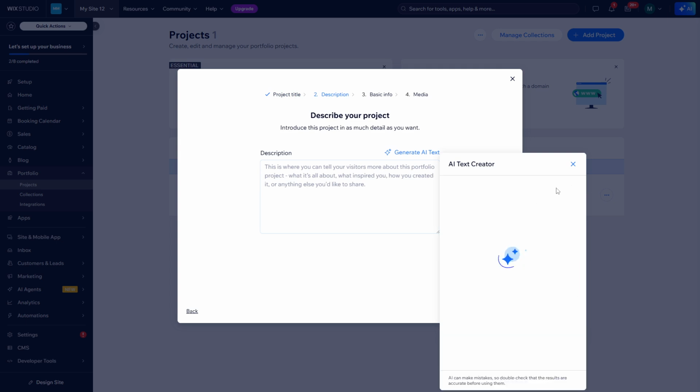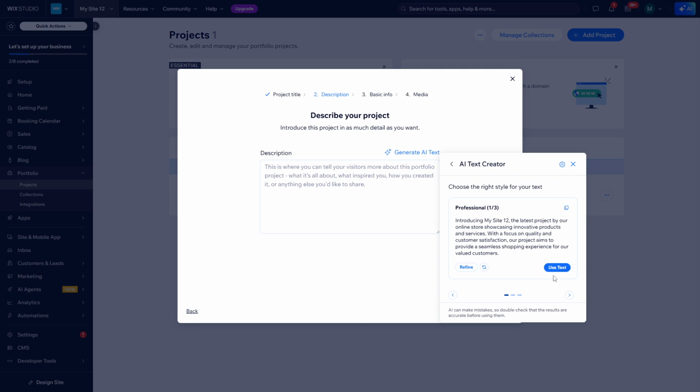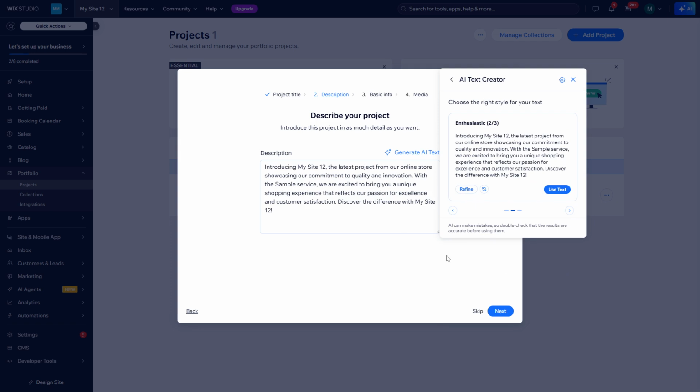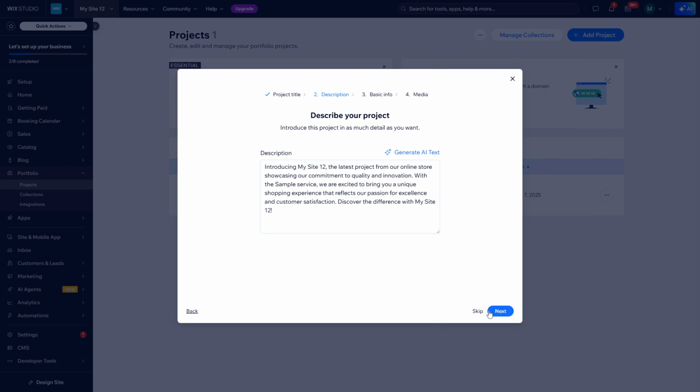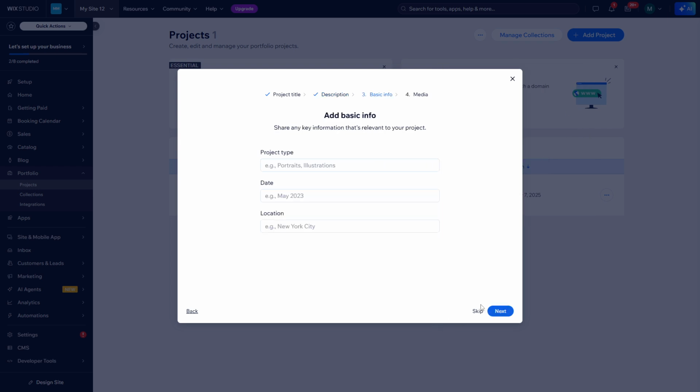Now, here's a wonderful little nugget for those who are not so comfortable with crafting words. Wix provides you an AI option to generate a description for you. In addition to the title and description, Wix further facilitates adding some basic information about your project. It's not mandatory, but you can choose to provide specific project details such as the type of project, date, and location, if applicable.